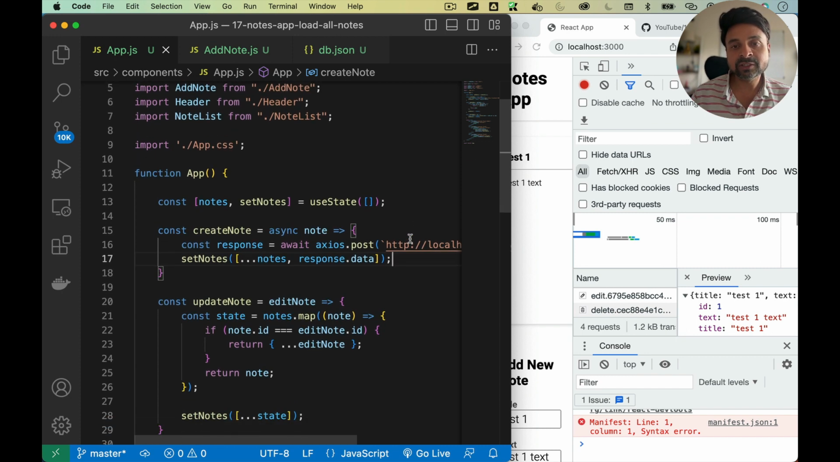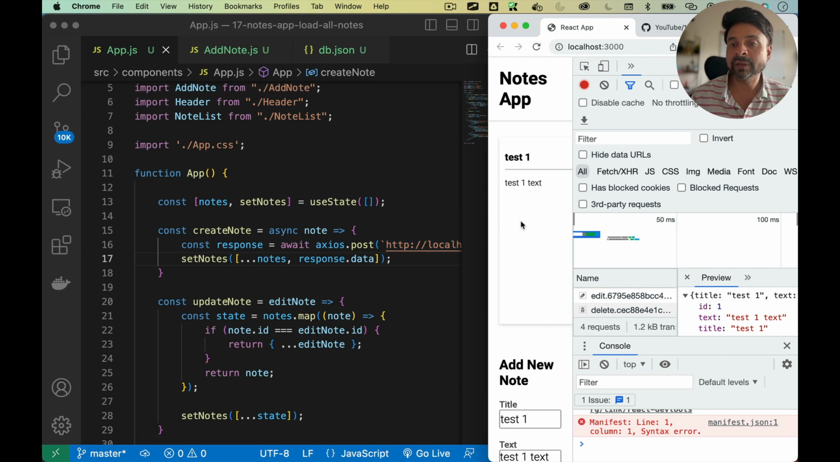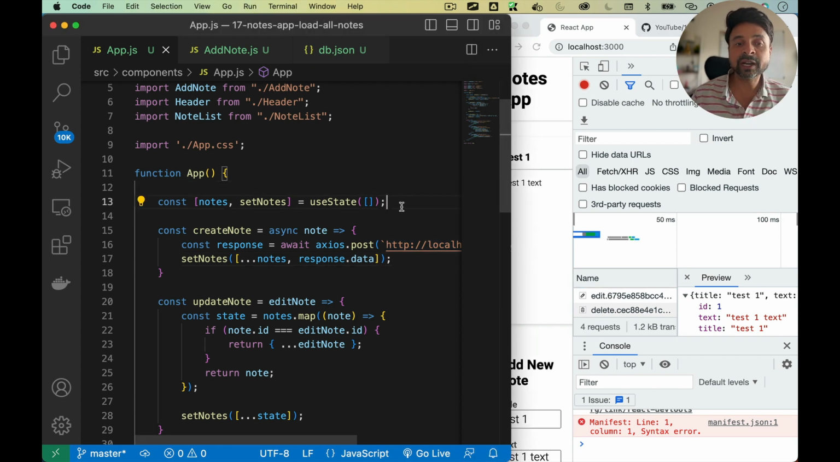I'm going to stop here. In the next video, we are going to add a new feature, probably we'll grab all the nodes, right? And we'll show them in our application. So with that, I'm going to stop here.